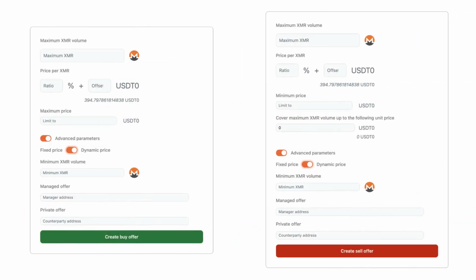If the contract is configured with a price oracle, you can create dynamically priced offers. This price is expressed as a percentage of the oracle's reported price, plus or minus an offset in the base currency. For dynamically priced offers, you will need to specify a minimum or maximum price that you are comfortable with. This helps ensure your offer remains relevant, even when prices change rapidly. This dynamic pricing feature is very convenient, as it eliminates the need for you to manually update your offer when market conditions fluctuate.